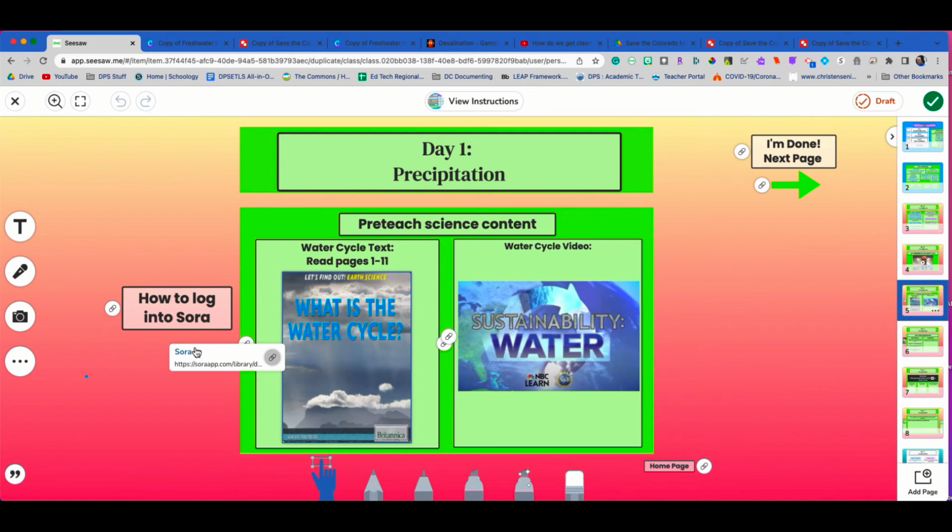And if they don't know how to use Sora before, here is a video how to use Sora. It's on our YouTube channel. If you haven't seen our ETLS YouTube channel, it's awesome. That's where we're going to be posting the recording of this video. And so they'll check out the ebook. They're going to use the ebook each of the 3 days. And the ebook is just what is the water cycle.